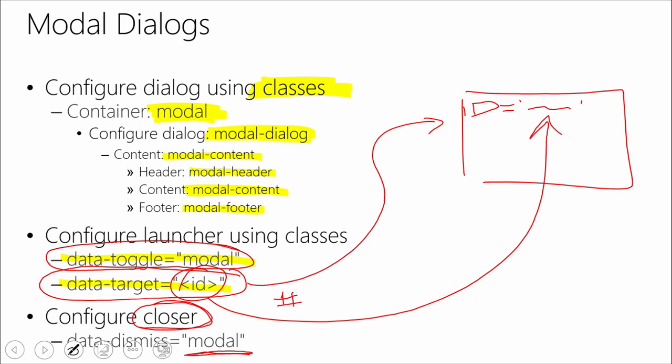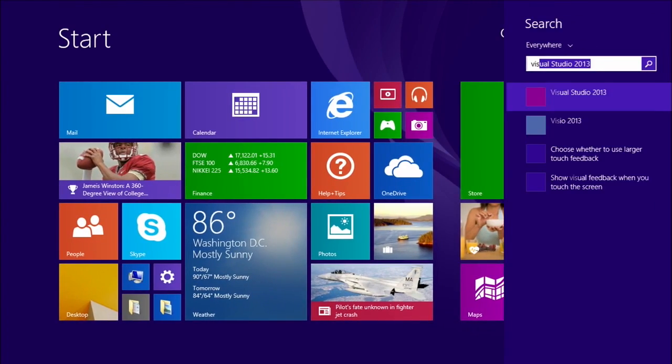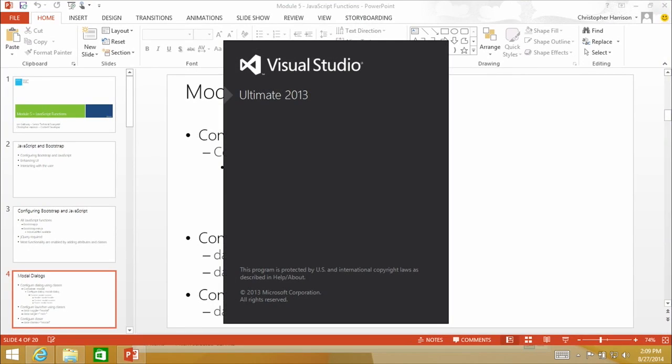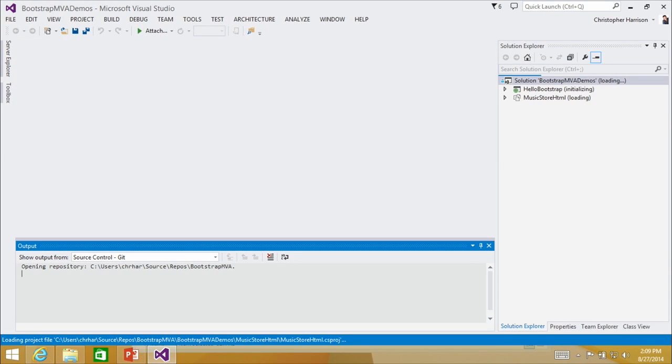In any event, I am going to bail out of my slide here, and I'm going to get into Visual Studio. Discard, and Visual Studio. There we go. And Bootstrap MVA demos. Okay.